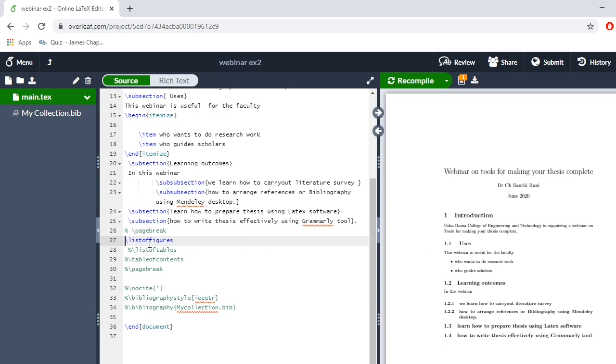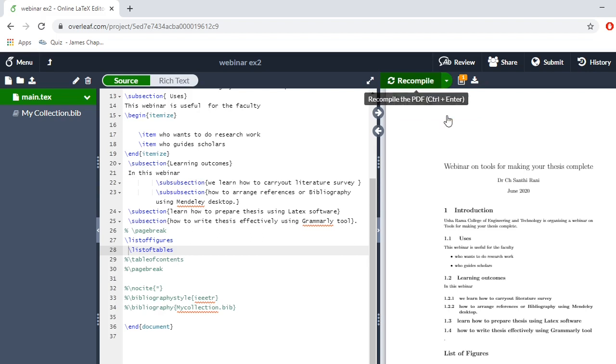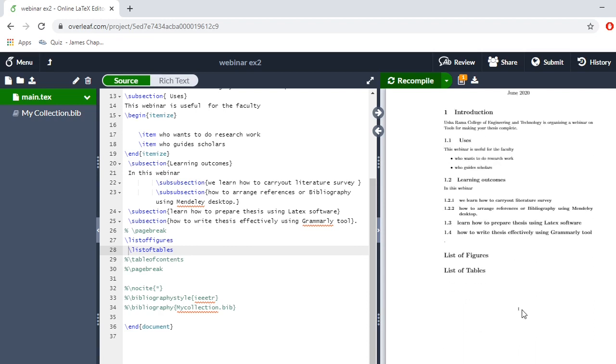So a list of figures, and then I have kept ready to save my typing time. I have kept ready these commands in comments form. So list of tables. These two also I have included, these two commands. Now let us compile and see what will happen. Compiling. Now you can observe list of figures and tables I have written at the end of the document.